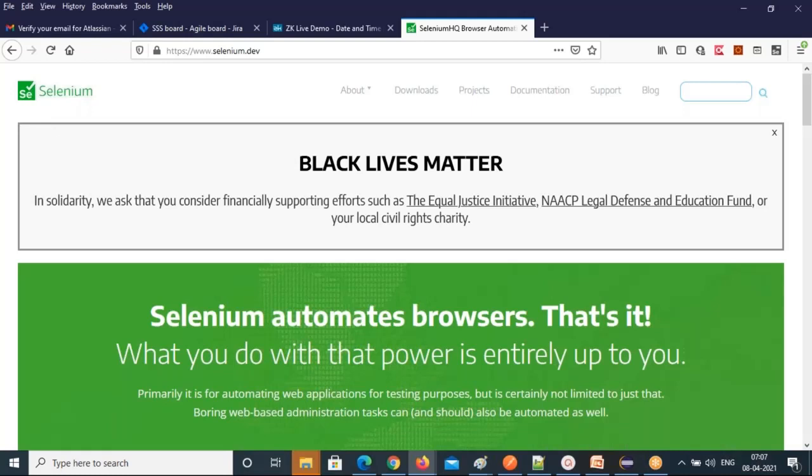Selenium is also popular because it's an open source tool. You don't need to pay money to use this tool, but with other tools like UFT you have to pay money. Another thing is that Selenium supports only web applications. That's one drawback for Selenium. Windows-based applications it doesn't support. You cannot automate a Windows-based application with Selenium.